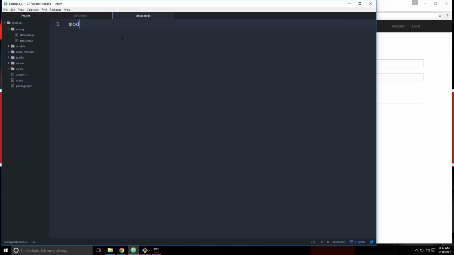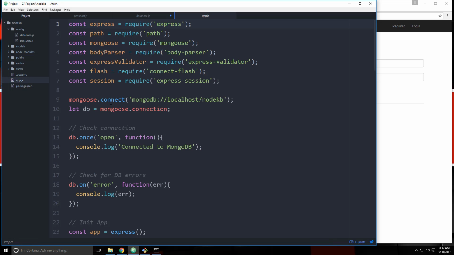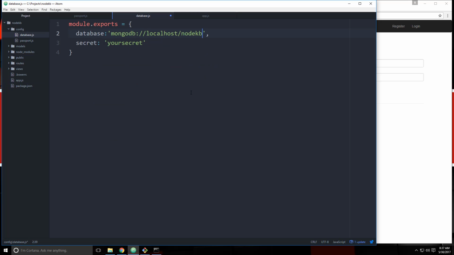We're just going to store module.exports so that we can access this stuff outside. And it's just going to be an object with a database value and then also a secret. So the secret, we can choose anything. I'm just going to say your secret. And then for the database, if we go into our app.js file, we're going to grab this right here and put that in here. And I actually want to add the port number, so the default port for MongoDB is 27017. Make sure that you have the correct name as well, and let's save that.